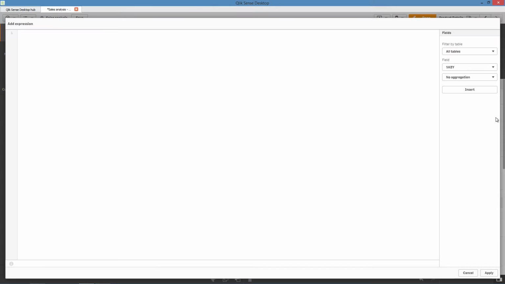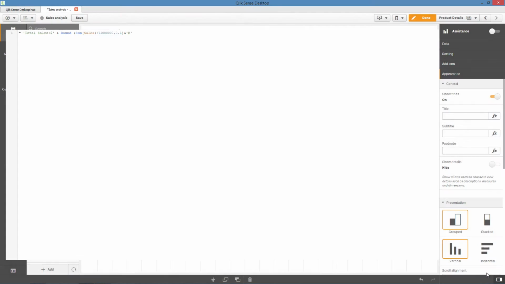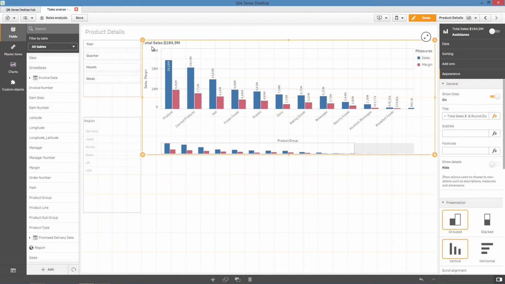Next, create a dynamic title for this visualization. In this example, add Total Sales, followed by a formula that calculates the sum of sales. When you click on Apply, you can see that the title now includes the total sales result.